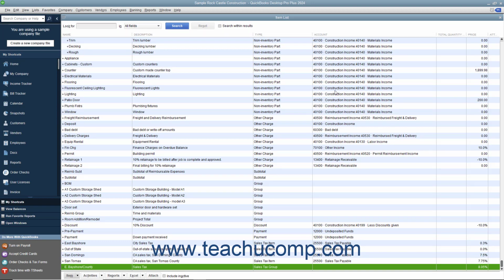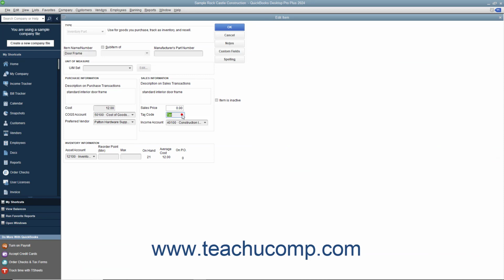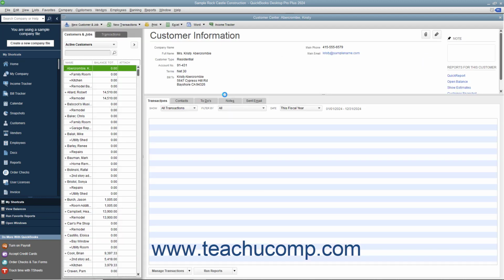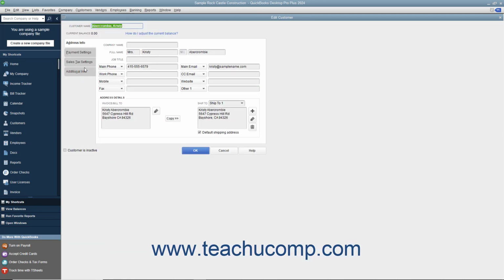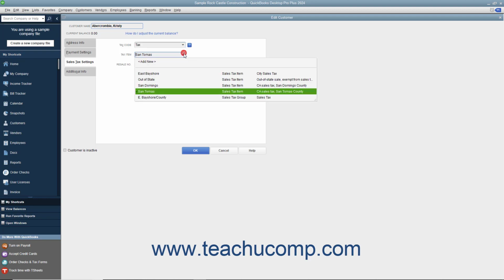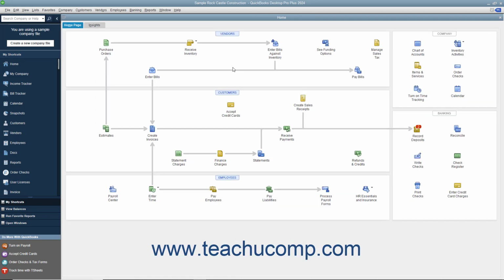Next, you need to indicate your taxable and non-taxable customers and items. So in both your item and customer job lists, you indicate which items and customers are taxable or non-taxable. You also then assign sales tax rates or sales tax groups to your taxable customers. Next, you then apply tax to taxable sales.